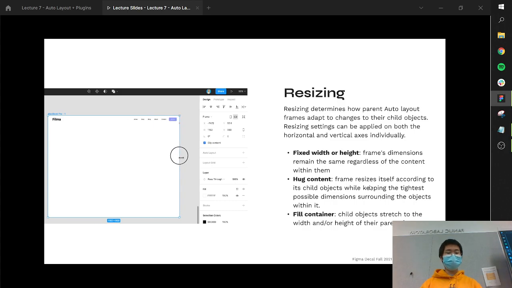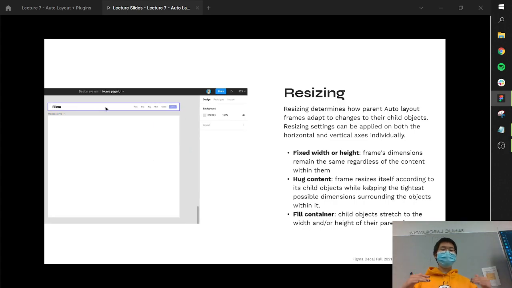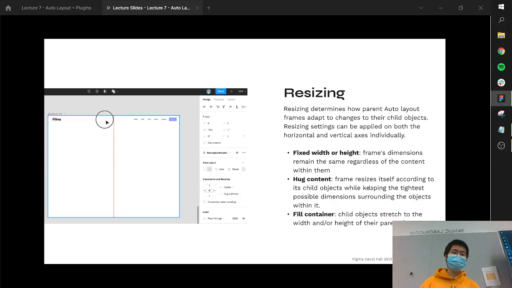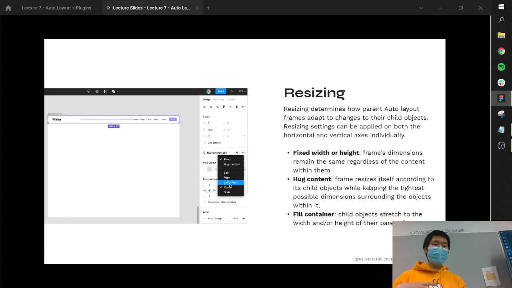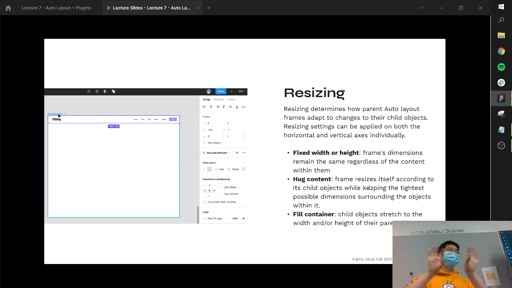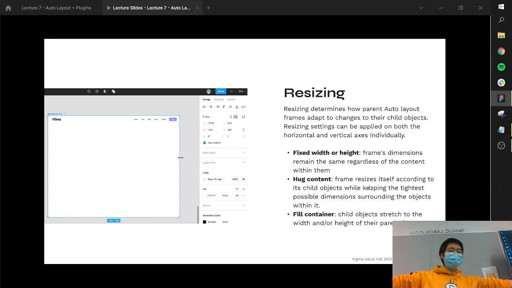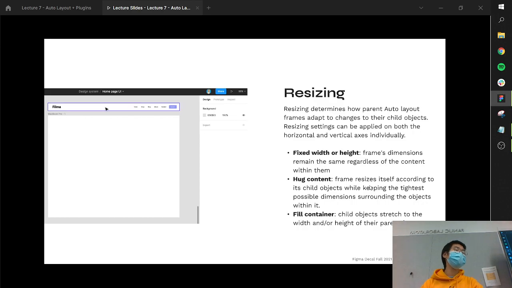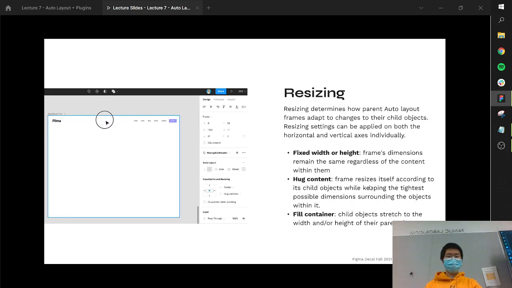The second is hug content, and that's different from fill container. So hug content means that the frame itself is going to hug and keep really tight against the objects inside of it, whereas fill container means that the objects are going to stretch out to fit whatever their parent frame is. These are really hard for me to verbally describe, so we're going to be playing with it in a demo in just a moment, and then getting a lot of practice with it in the lab and homework this week.